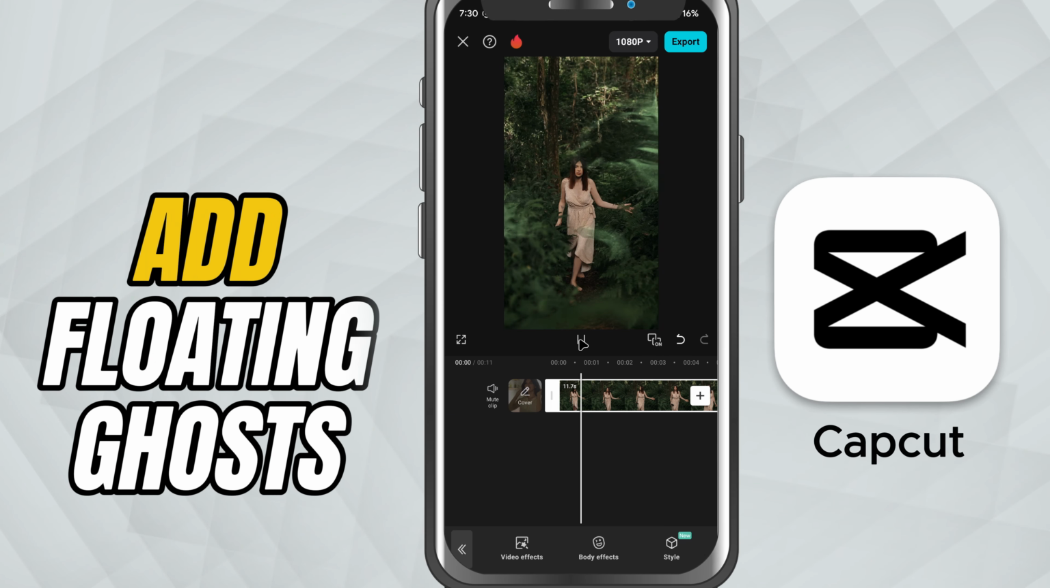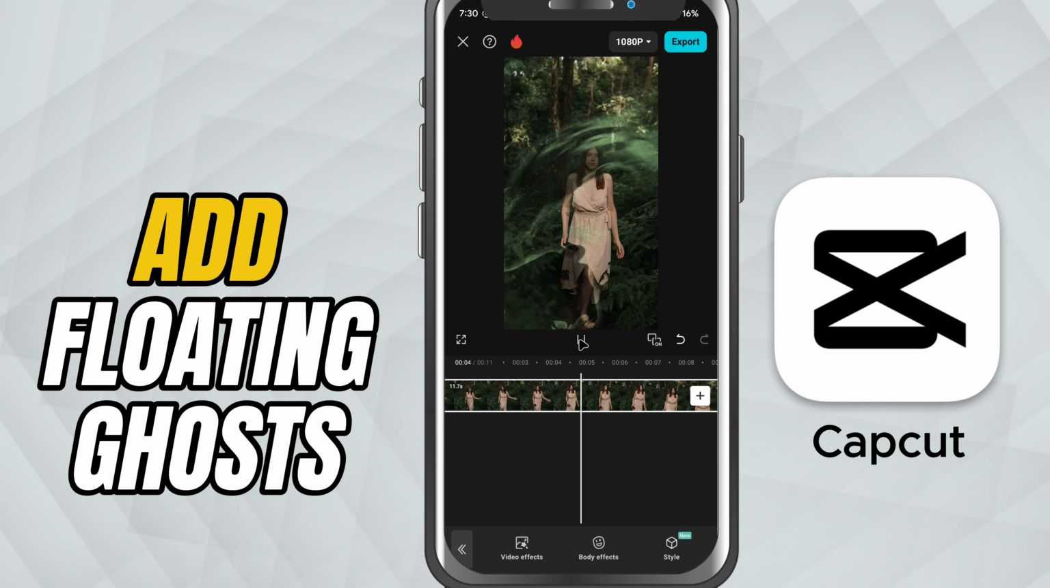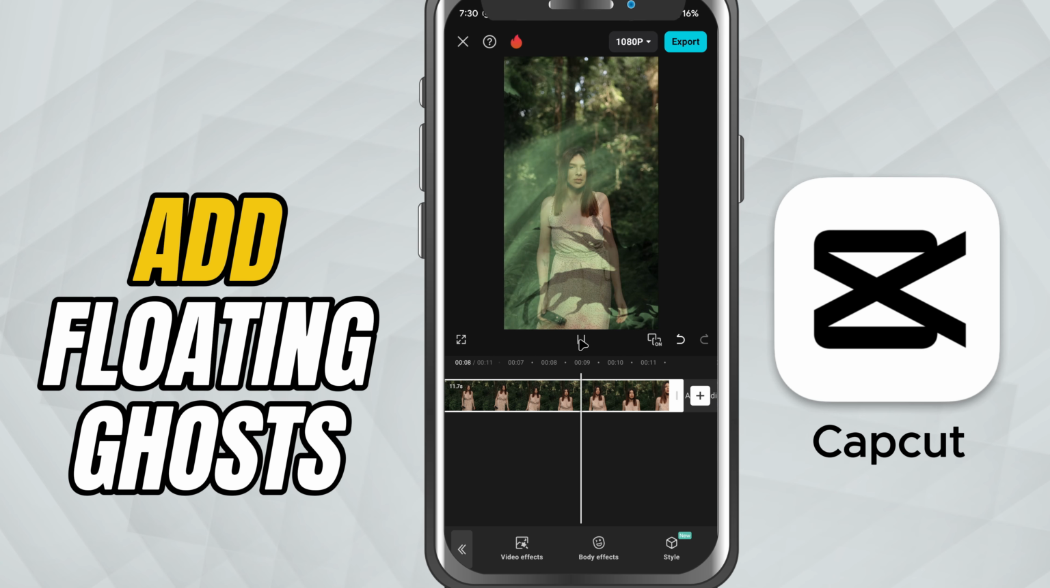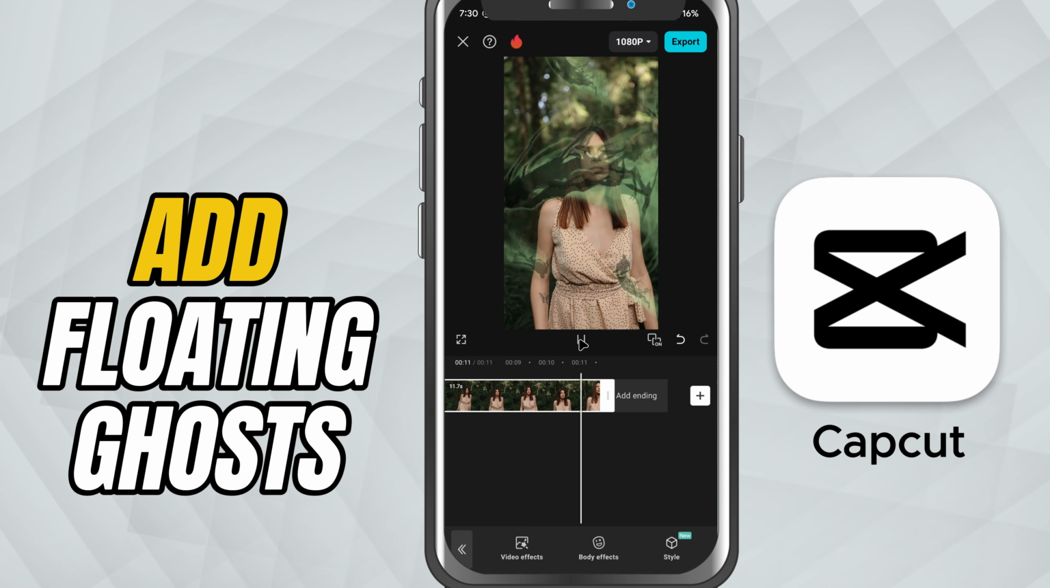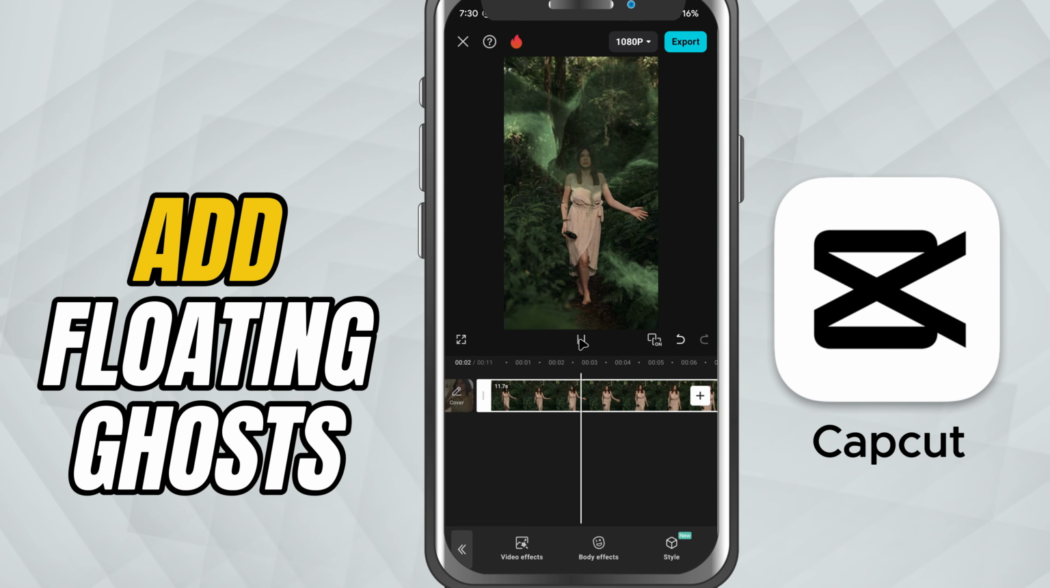Today, we're adding a creepy and fun, spooky floating ghosts effect to your video. Whether you're making a horror edit, a Halloween clip, or a spooky short film, this effect adds the perfect ghostly vibe. Let's get into it.